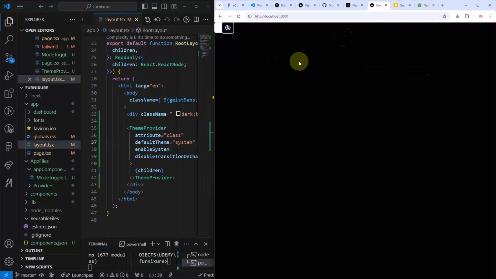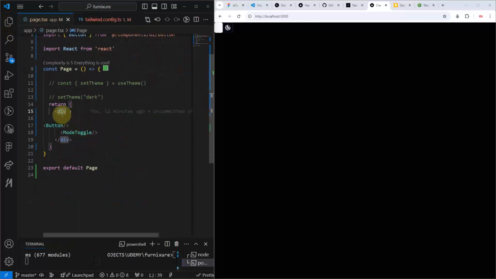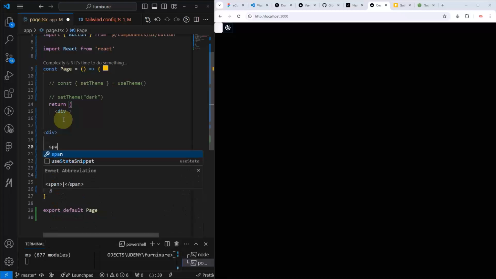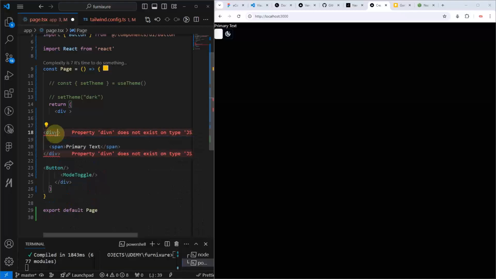So what I want to do now is go to the main page. We can remove this. As you can see, we're in the main page. In the main page, I want to create a div. This div will have a span, which is, let's say, primary text. Obviously, I don't think we are going to see it here. Okay, here it is. Here's the primary text.